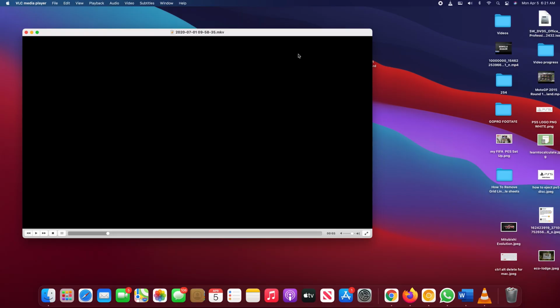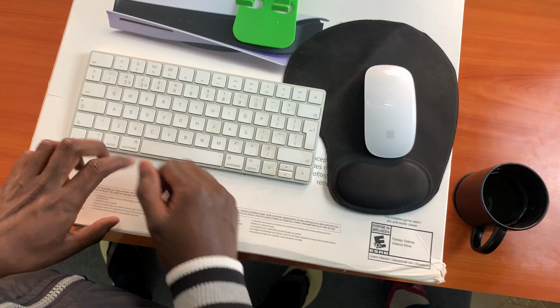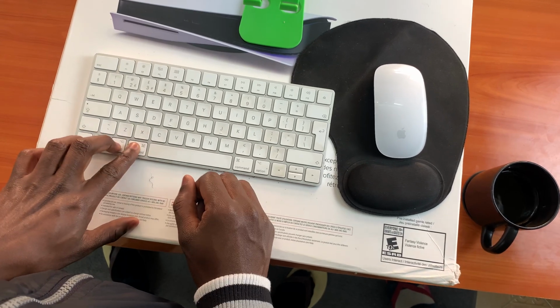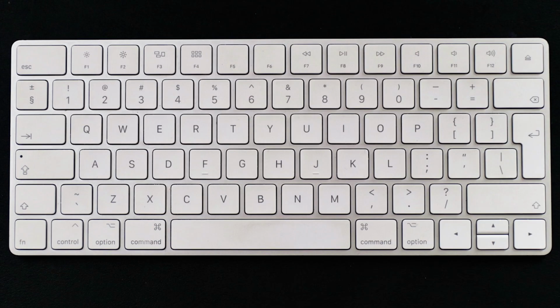So on your Mac, when you have an unresponsive application, for instance, if I have this VLC that's hanging, it's not working, I can't click on anything, it's basically hung, all I need to do is press Command plus Option plus Escape. That will bring up this small little window that can help me force quit applications on my Mac. So that's the Ctrl Alt Delete for Mac, Command plus Option plus Escape.